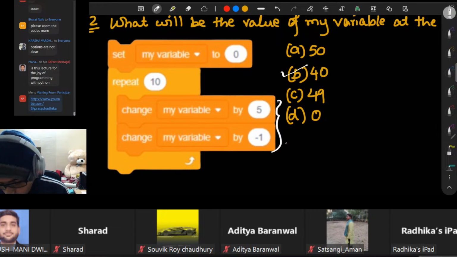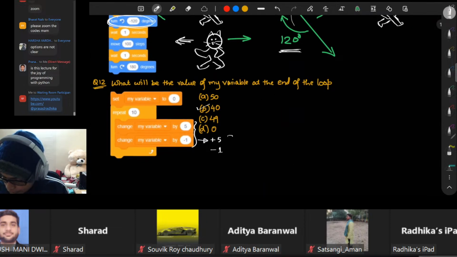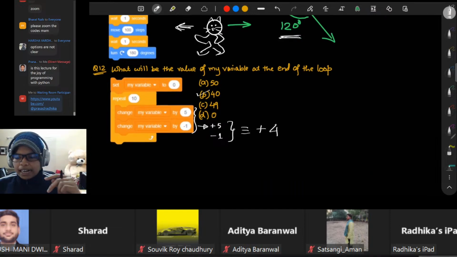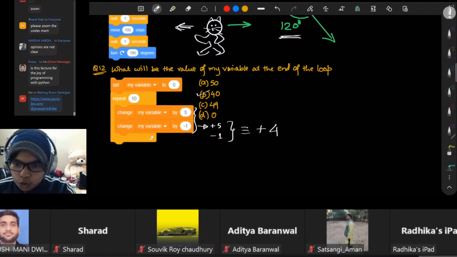See this. What is this doing? This is doing change my variable by 5. That means it is adding 5. Then the next statement is doing change my variable by minus 1. That means it is subtracting 1 from my variable. So the equivalent of plus 5 minus 1 means equivalently you are doing plus 4. You are adding 4 each time. Adding 5, subtracting 1 means adding 4. Effectively, that is the thing that this code is doing.